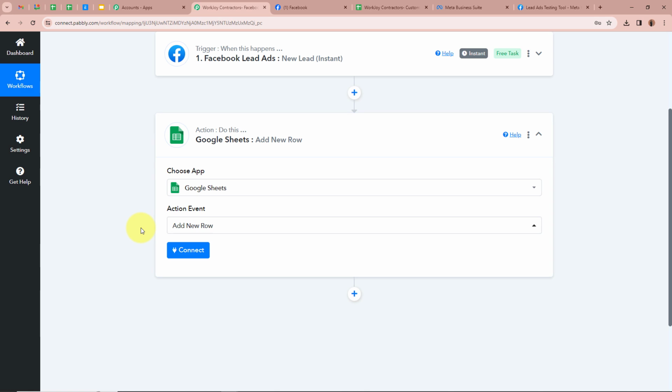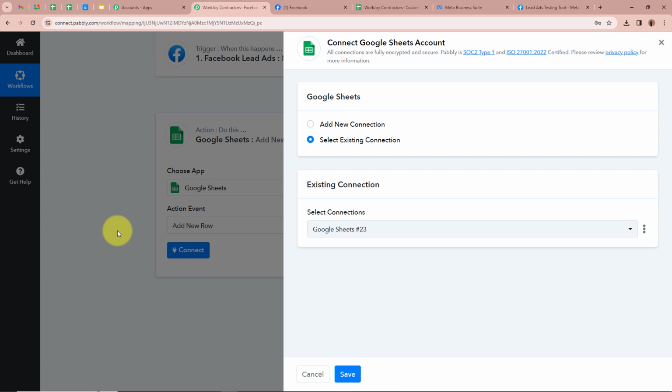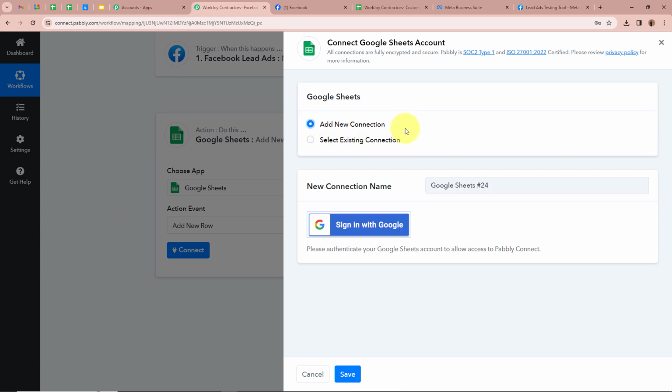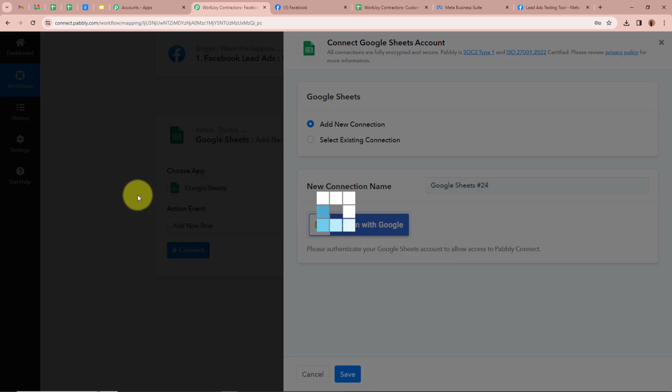After that, we are going to click on connect in order to connect Google Sheets with Pabbly Connect. Then a new window is going to appear in front of you on which you have to click on add new connections. But if you have an existing connection, you can choose this option. After that, we are going to click on sign in with Google.